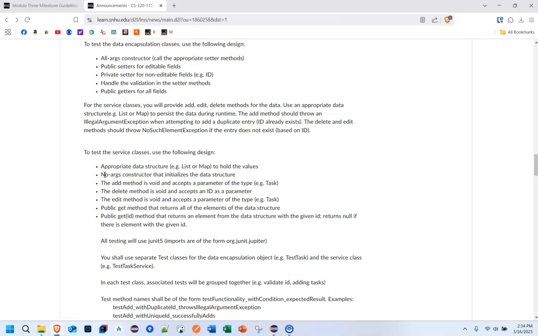We're just going to create a class that holds this data structure and has an add, delete, and edit method. The add method is going to be void. It needs to accept a parameter of the type. So if it's a task, or in the tutorial we'll see it's a school. The delete method is going to take the ID as a parameter. And the edit method takes a parameter of the type as well.